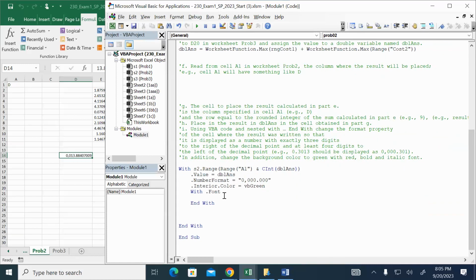Okay. And then for our font, we're looking at the color, dot color, and we're setting it equal to red, right? But it's not just red, it's VB red. And Excel recognizes that. And then I'm going to set bold. I want it bolded. And so here I can say dot. And if you're confused, you can either look at your summary sheet or you can look down at your options and see if anything applies. So I see a dot bold. So I'll click on that.